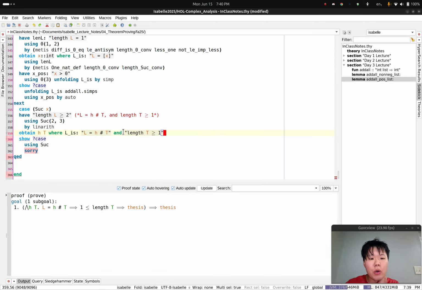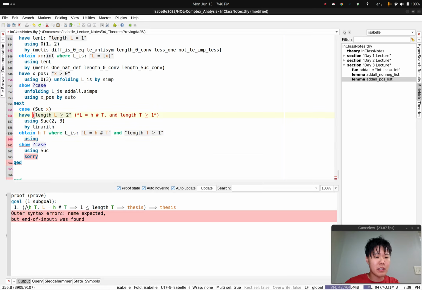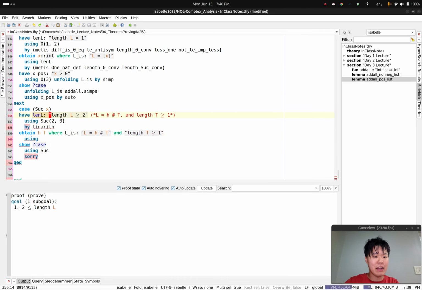Notice that if I don't write this second part, I'm losing information. We know the length of L is at least 2, it has at least 2 elements. There's one of its elements. Well, T has another one of its elements. So if I don't write this line, I won't have access to the fact that this T should have another element. So I'm going to call this fact len L again.